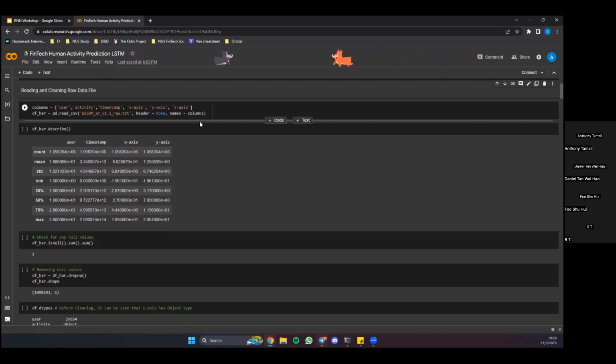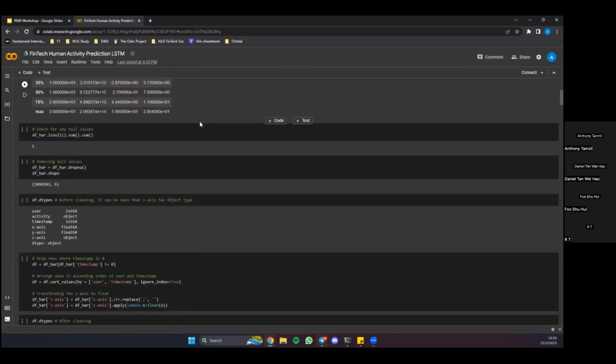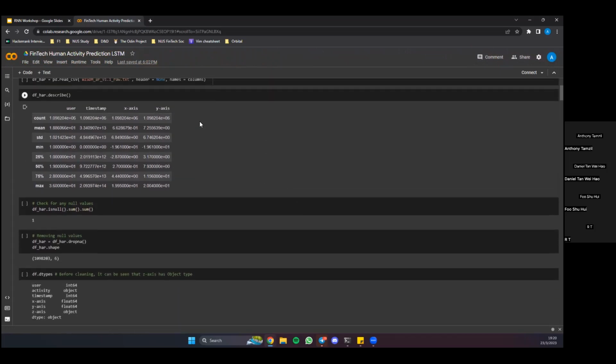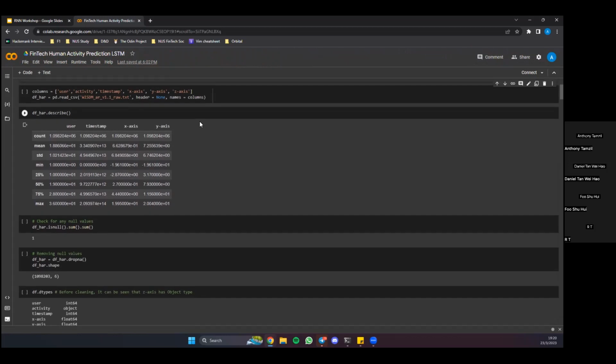So user is the user ID. In our data set, we have 36 users. Activity is the result, so basically what activity the user is doing at the current timestamp. And the x, y, and z axes are just the values captured by the accelerometer. Right now we're describing the data set to get summary statistics of our data set.